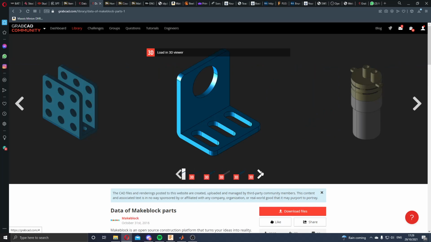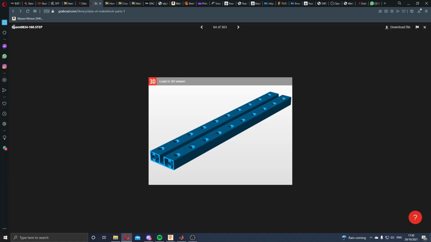And the best thing about this, well, it's not that good because it's actually a problem because you can't do everything quickly. But if you click on the 3D previews, it will give you the name of the component that is in Fusion in the top left corner. So as you can see here, this component is called Beam 0824-160.